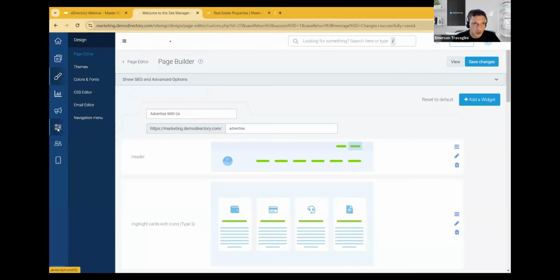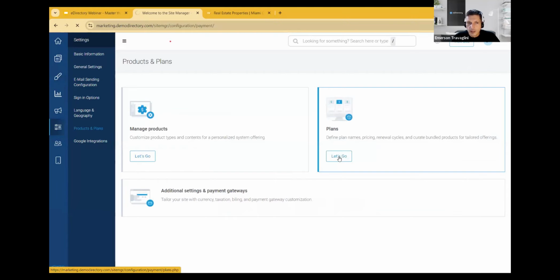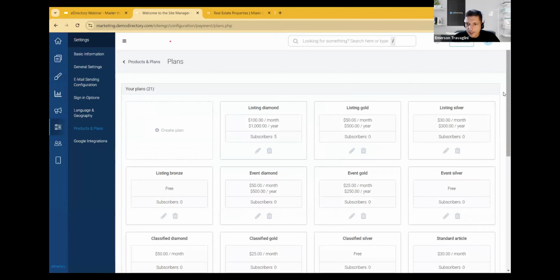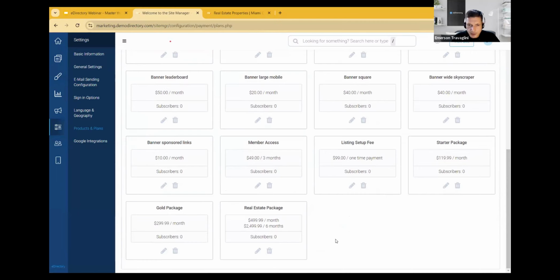So let me go back to products and plans. I'm going to add to the plan. I have it done here, real estate package.